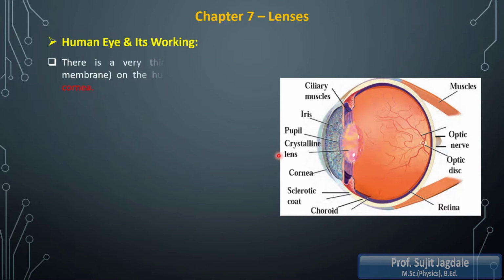Now if we consider the starting part of the human eye, that means the first part which is going to work before the image is formed, the part from which image formation starts, the first important part is the cornea. You can see it in the diagram also. It is shown in the diagram.